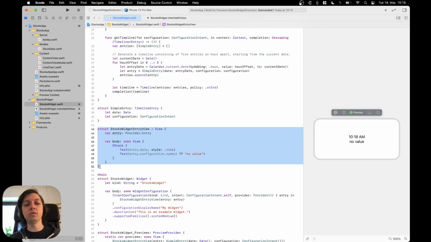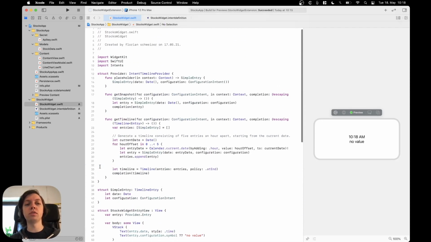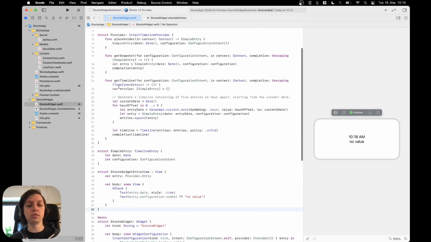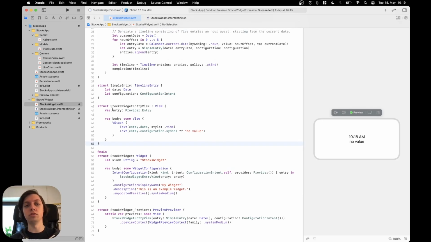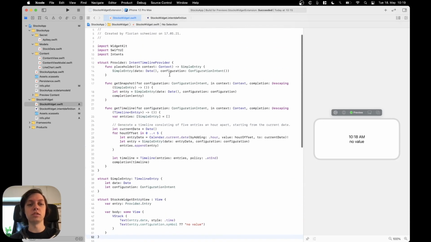But before we do that, I want to actually separate all of this code because right now there's 1, 2, 3, 4 different structs in one file. I personally just really don't like that. So what I will do is create separate files for all of these structs. So let's start at the top with the timeline provider.